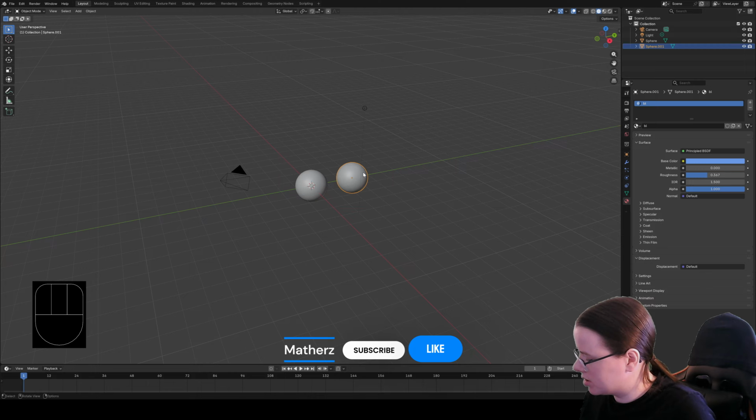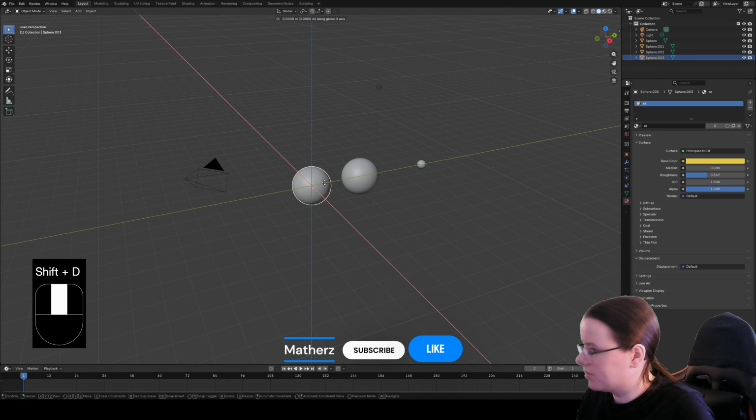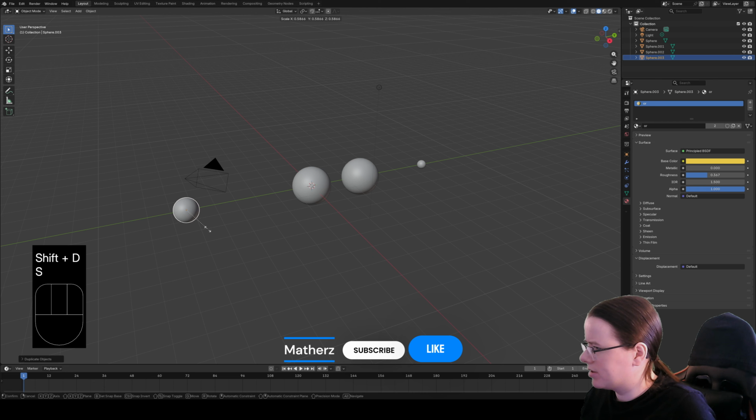So if you want to change those, we can go with Shift D, press S for scale. And we'll go ahead with this one. Shift D, press S for scale.